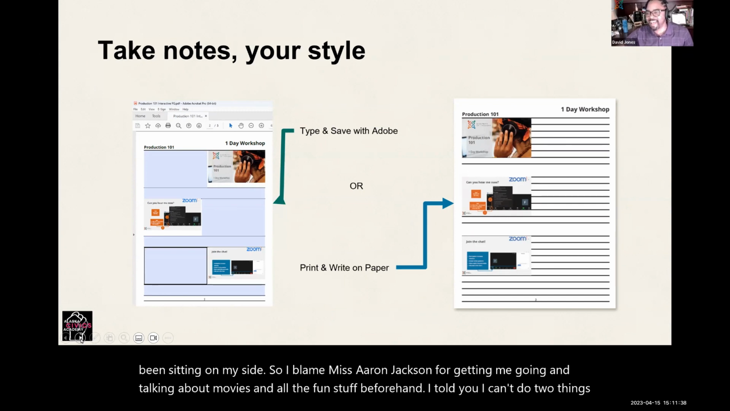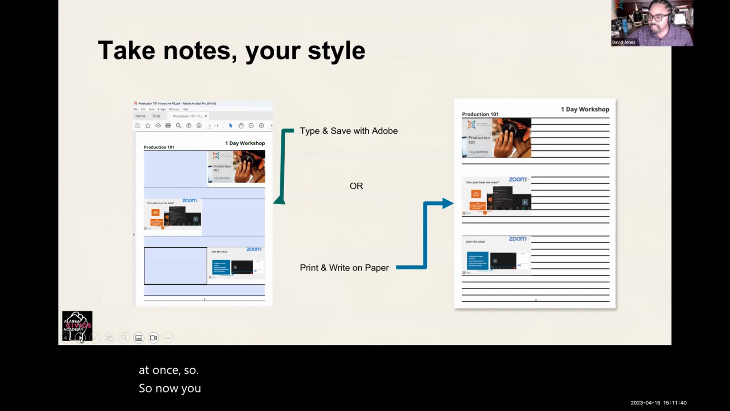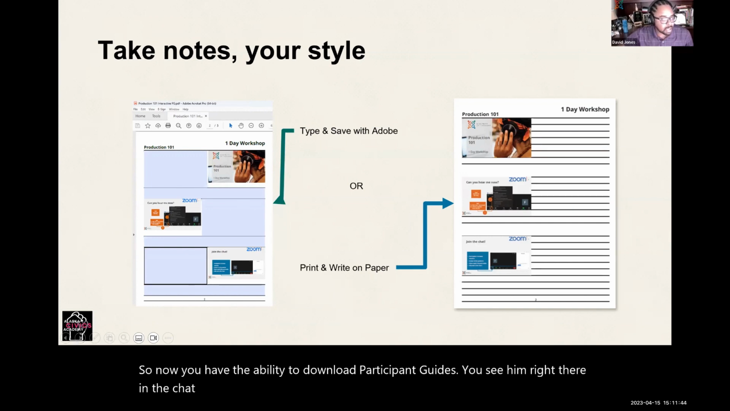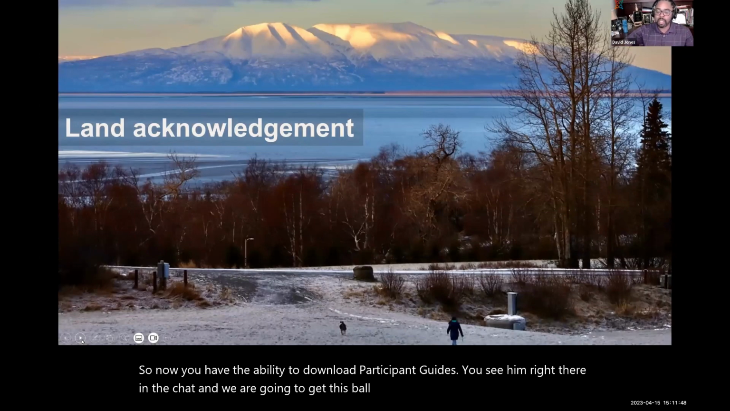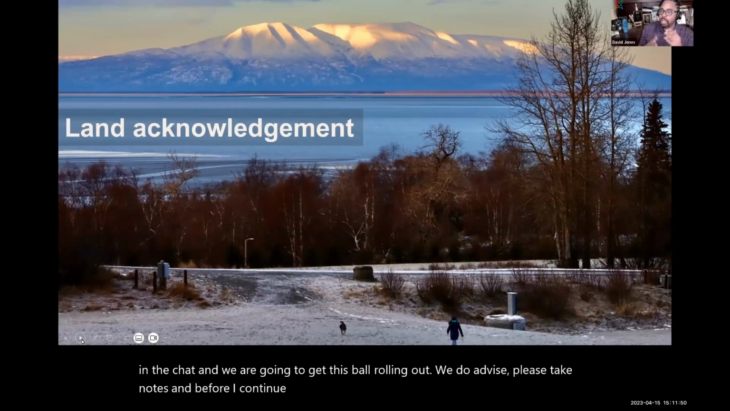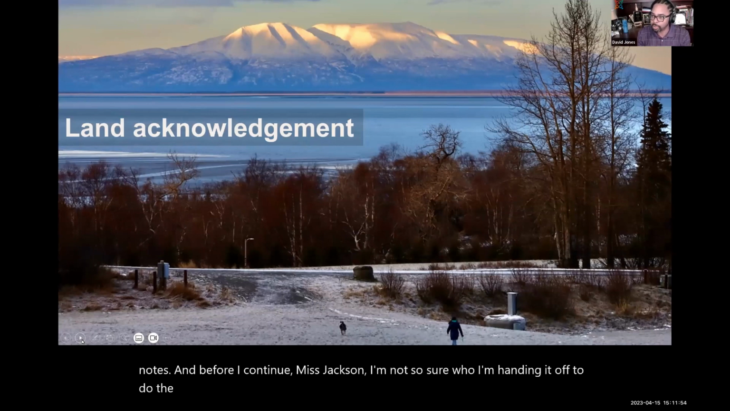So now you have the ability to download the participant guides. You see them right there in the chat. And we are going to get this ball rolling. We do advise, please take notes. And before I continue, Ms. Jackson, I'm not so sure who I'm handing it off to, to do the land acknowledgement.